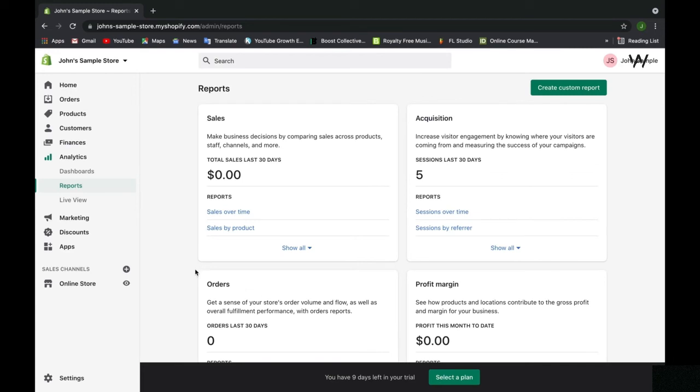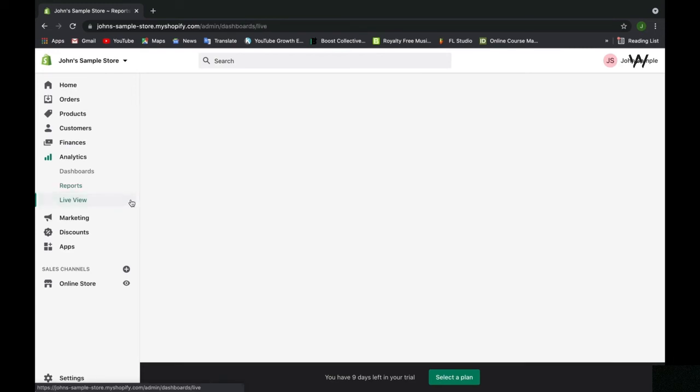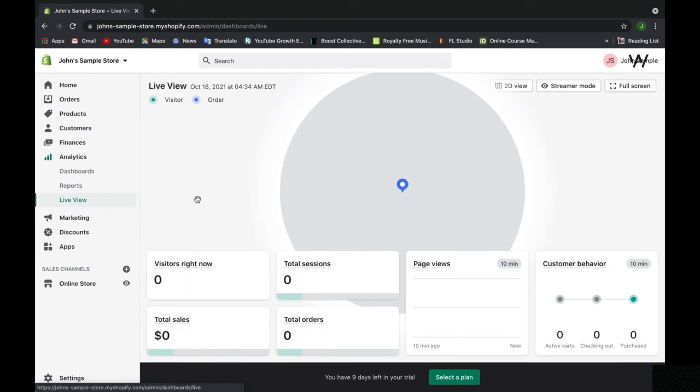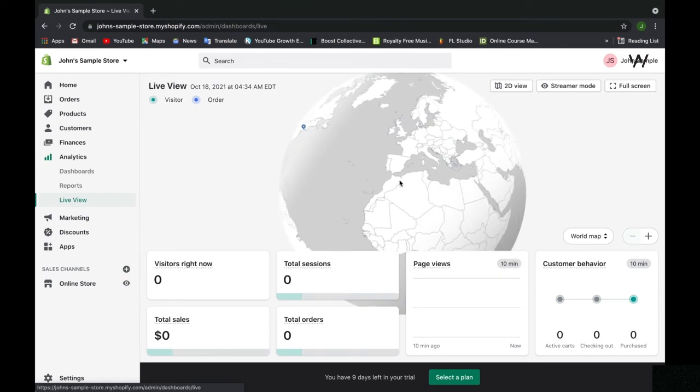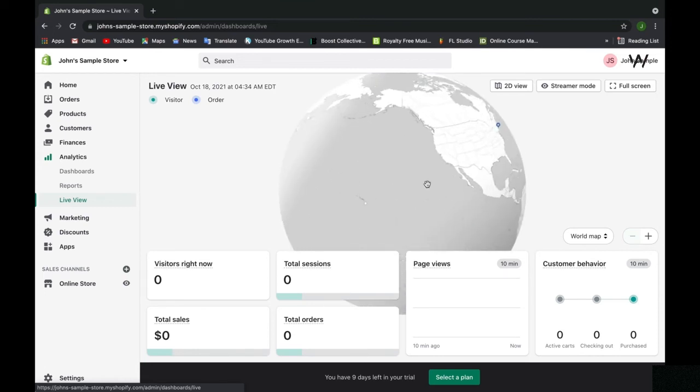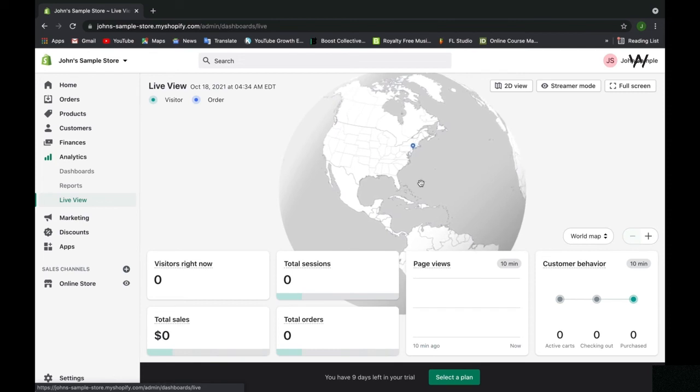And then the last sub-tab under the Analytics tab is Live View. In case you don't know what Live View is, this is a really great tool that Shopify has, where you can see how many visitors and traffic you are receiving in real time, meaning as it is happening. So you have this globe here, right? In which you can spin it around to see the traffic that you're receiving all over the world. And you can see the number of sessions, as in the number of visitors, and how many people have been adding something to their cart or are in the process of checking out, and how much sales are being generated.